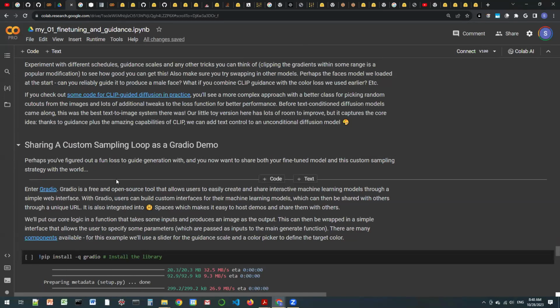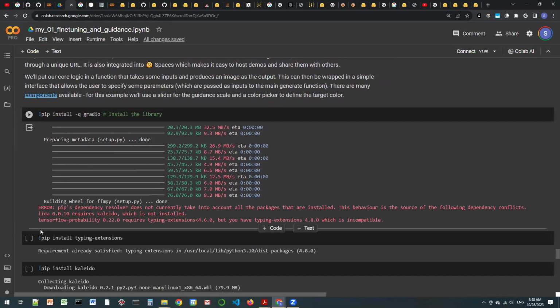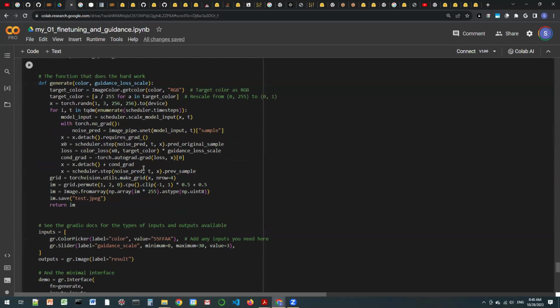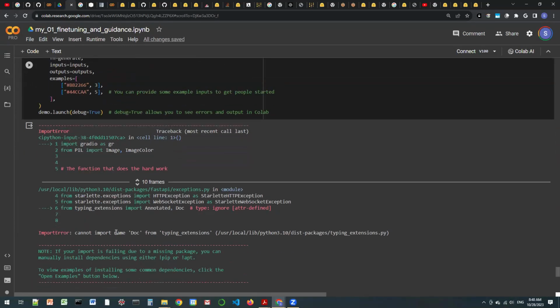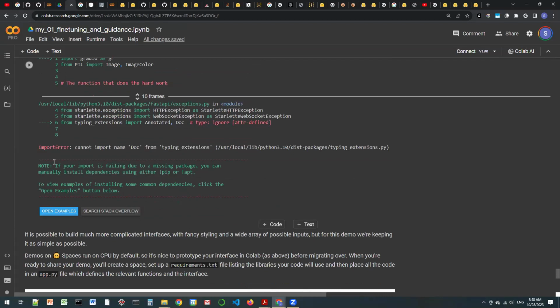But it seems to be more a problem with Gradio than anything else. It just says initially when it installs, it failed to install a couple of things. Then I went back and installed them. Then eventually, when I started using Gradio, it gave me this error, which is it has some trouble with importing the doc from the typing extensions. So I'm still in the process of debugging why that's the case.